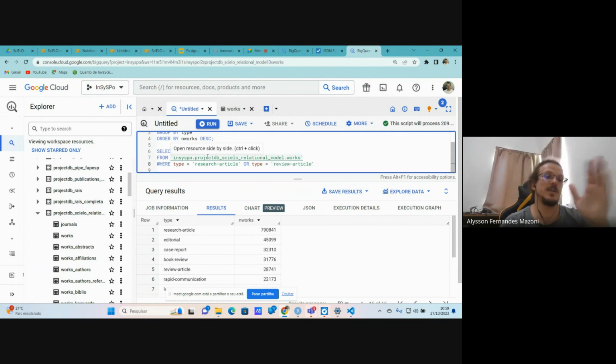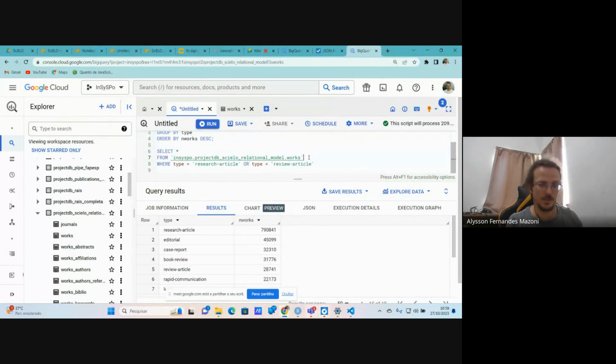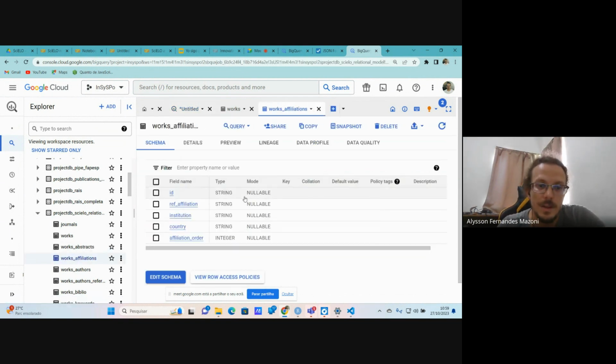For that query, I have a list of all the works like this. What I wanted to do was see the affiliations, right? But if I want to see the affiliations for each country, I have to find this. This is another table of our model, the table works affiliations. Let's study this table, where I have the ID, which is the ID for the work, and I have the country affiliation. That's what I wanted, right?